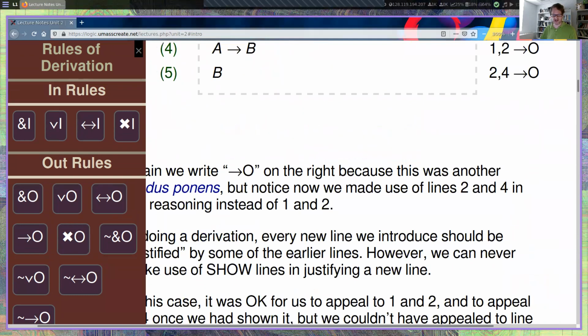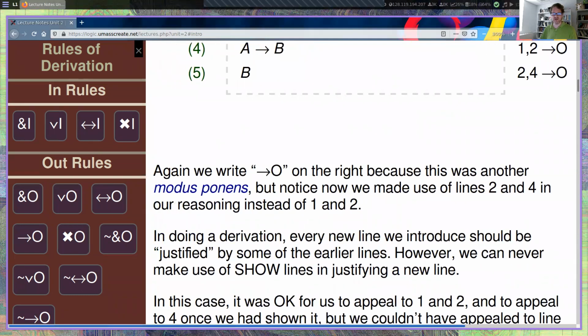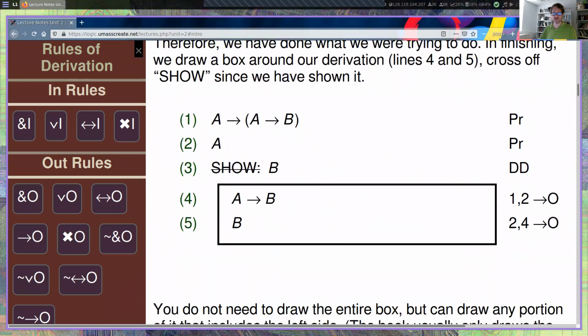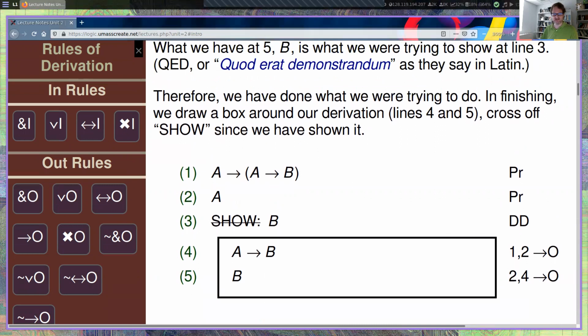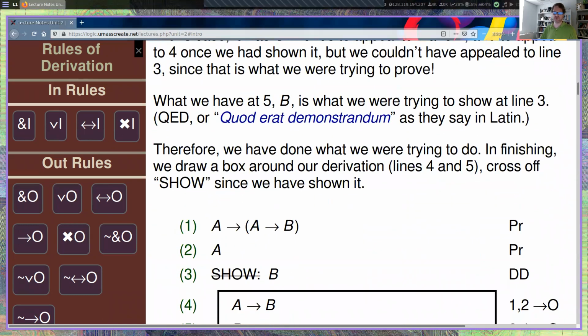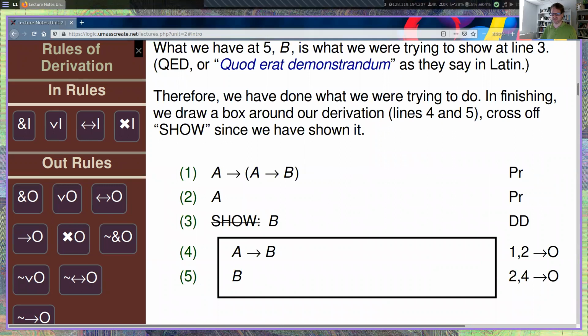Now that's the thing we're trying to show. Once we show the thing we're trying to show, we're going to cross out the word show and draw a box around the two lines we used to show it. As we've succeeded in showing B, we'll cross out B and write if A then B. Each line of the derivation is annotated with how we came to that line, the rule we used and the lines it came from.